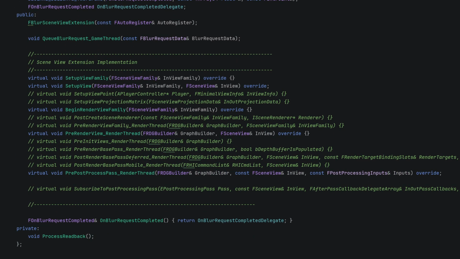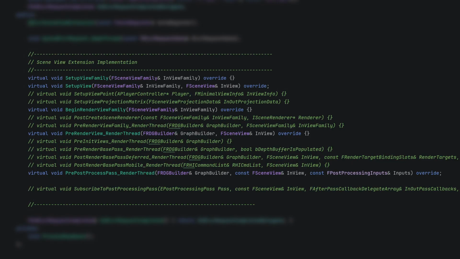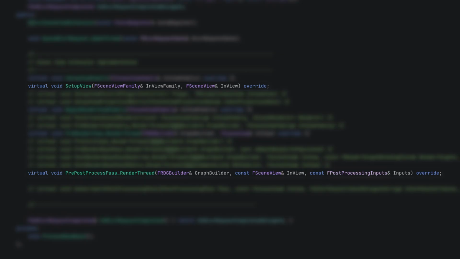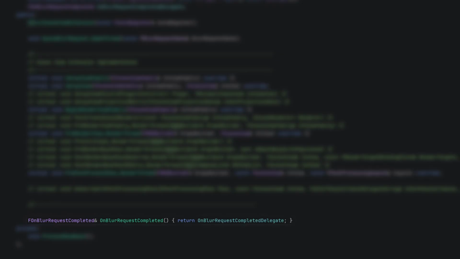Then for our functions, we have our queue function called by the subsystem, followed by various SceneViewExtension functions. The ones with just the curly braces are required to be implemented, but we don't actually need them. We just need the setup view and the pre-post process pass function. After that, we have our getter for the delegate, so we can output back to the subsystem, and then finally a function where we do the actual readback processing. It's just a small helper function.